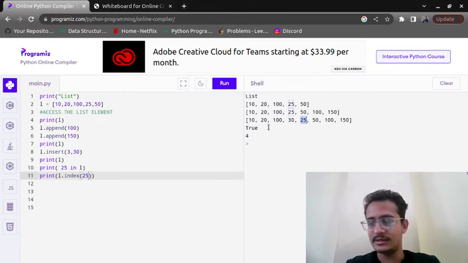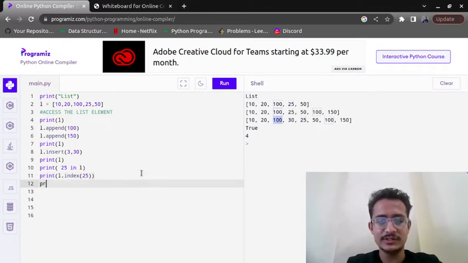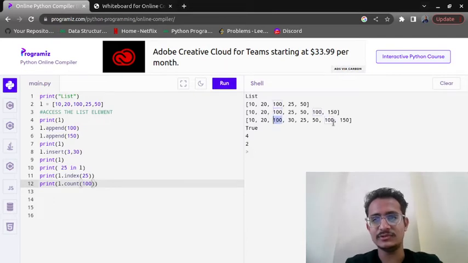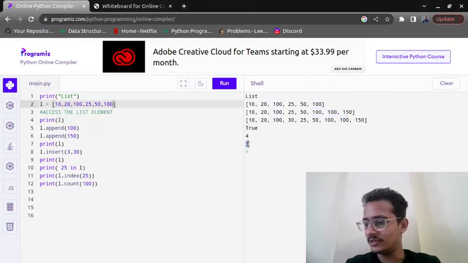Perfect. If you want to see how many times, let's say, 100 came, you can use the count function, L dot count, and you want to see how many times 100 has come in the list: 2 times. Suppose here I add one more 100 and then run the code. How many times is 100 there? 1, 2 and 3. So it should return 3 in the output.